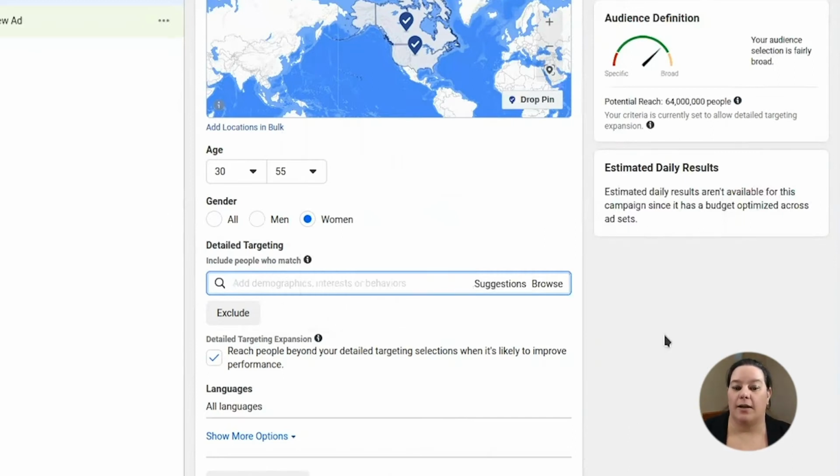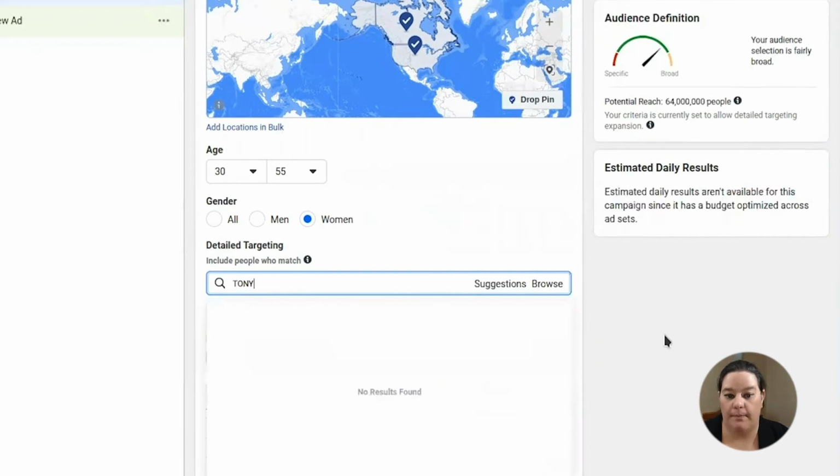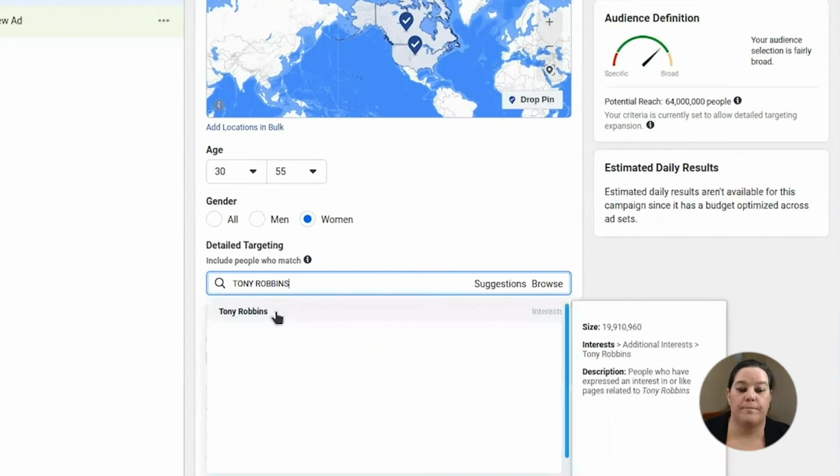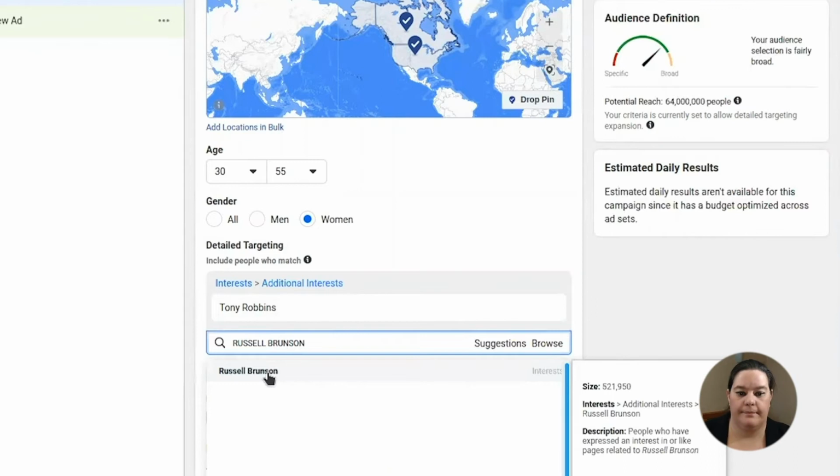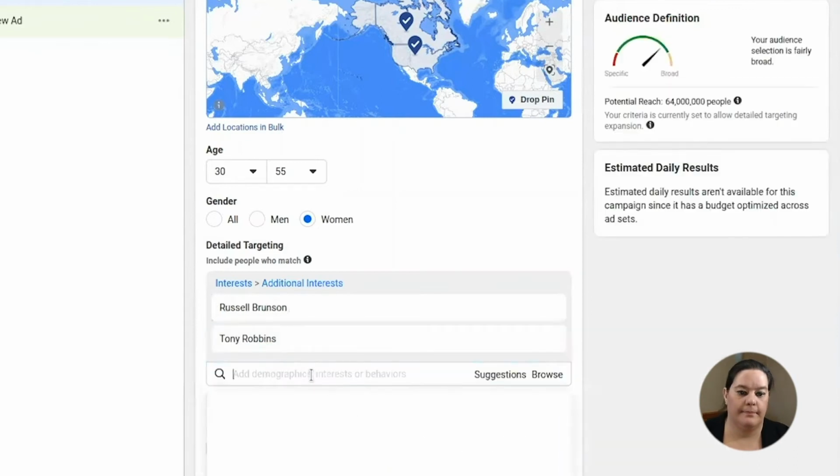So with your detailed targeting, you can include people who match specific criteria that you've laid out. So in this case, let's say we want to target people who maybe like Tony Robbins, because chances are maybe they're a small business owner that might be interested in our product. And maybe we want to target someone like Russell Brunson. And maybe we are interested in a small business owner.